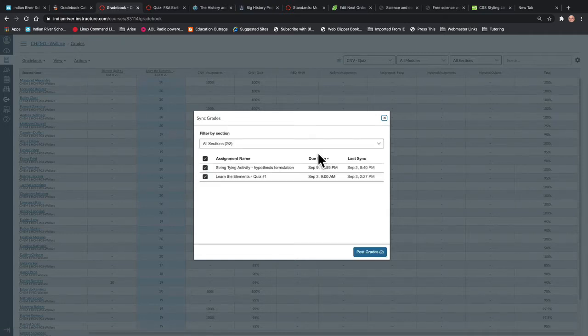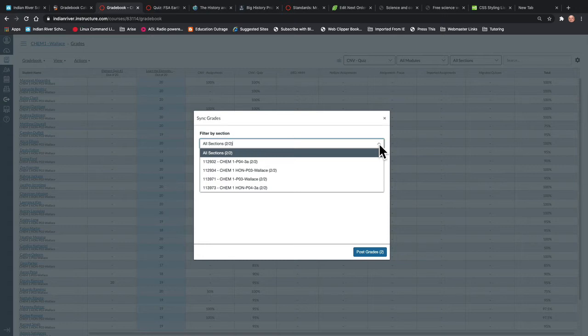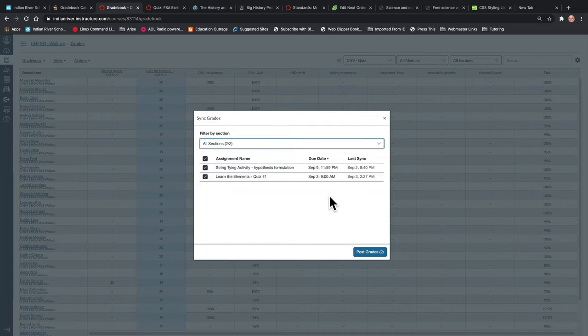And now it will show you all the assignments that have been set up to be synchronized. And you also have the option of selecting one or several sections, but not all. In my case, I have 2 sections of general and 2 sections of honors. Just for some reason, that's the way they set them up. And I combined them all into one Canvas course. So I've got 4 sections showing. I can't imagine any time that I would need to do them separate.